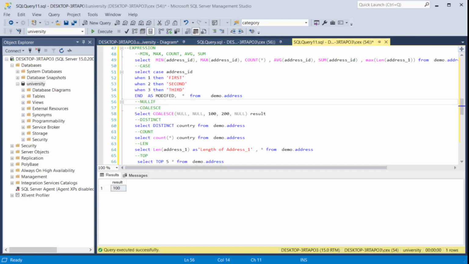Next one in our list is nullif. This is a little bit funny because the nullif expression accepts two arguments and returns null if the two arguments are equal, otherwise it will just return the first value of the expression. Which we can typically see now.